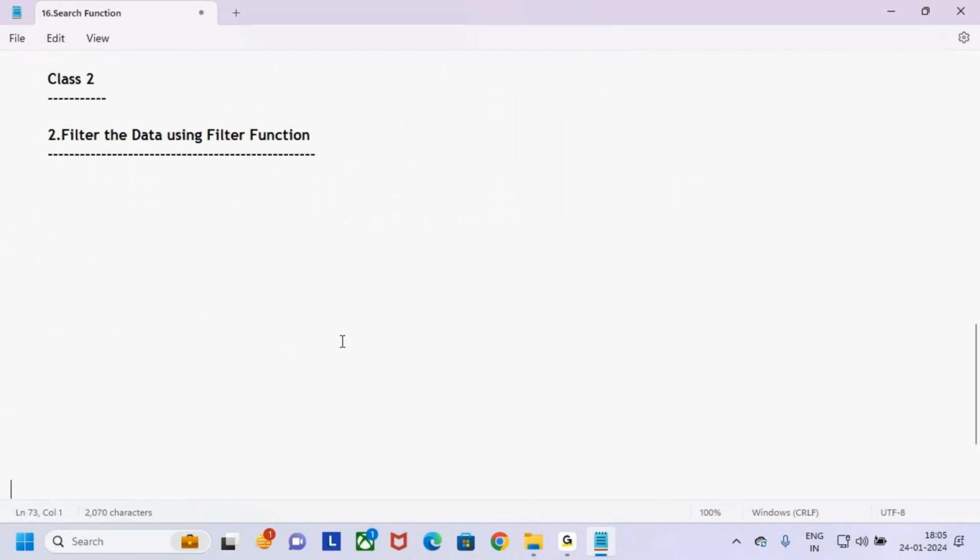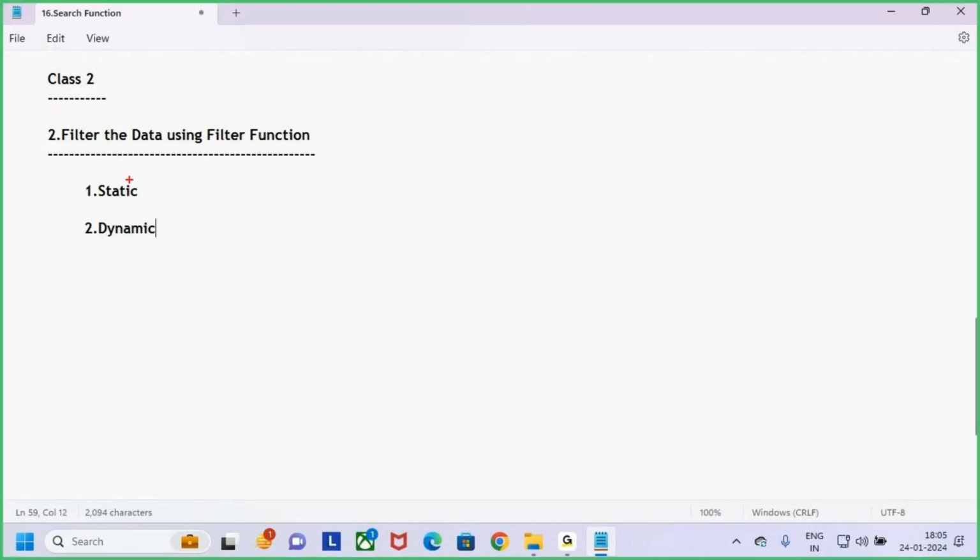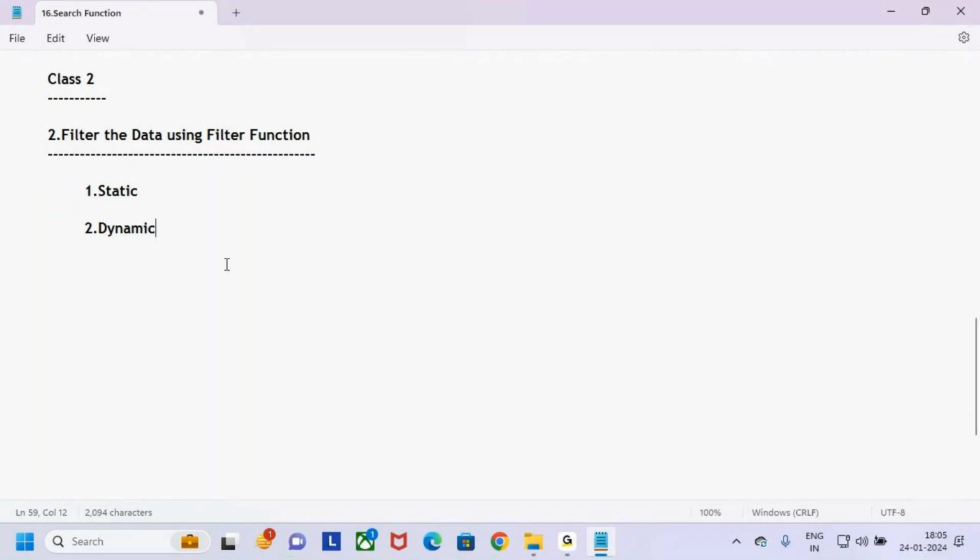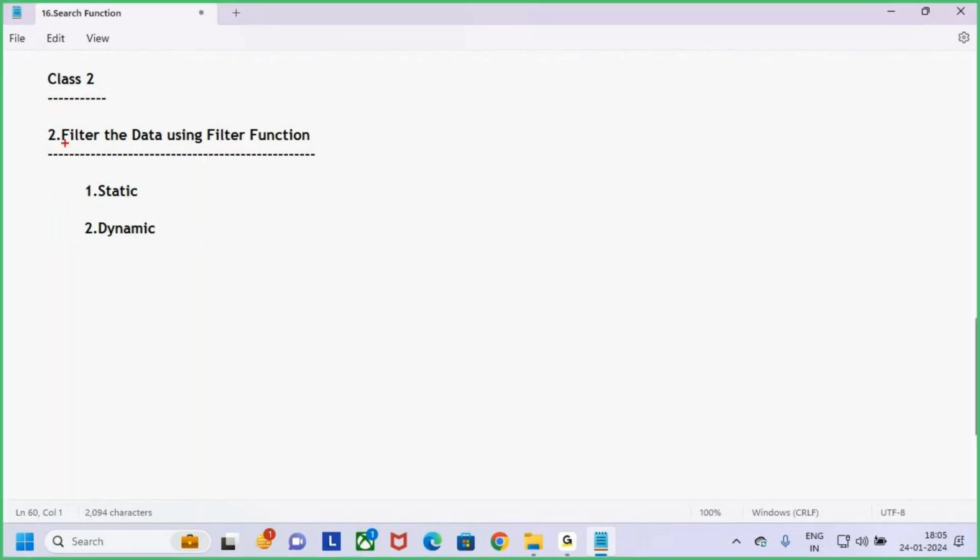In today's session, in order to filter the data, there are two ways we can filter the data in the galleries, guys. One is static, and the second one is dynamic. You can filter the data in the gallery in two ways, static and dynamic. Let me first discuss how to filter the data in the galleries using the static case.